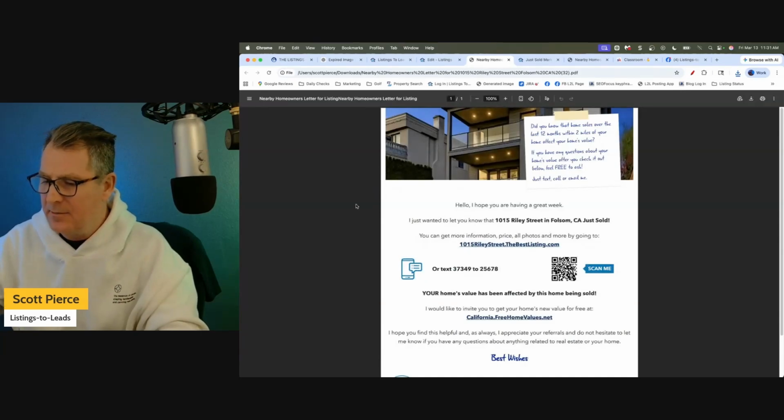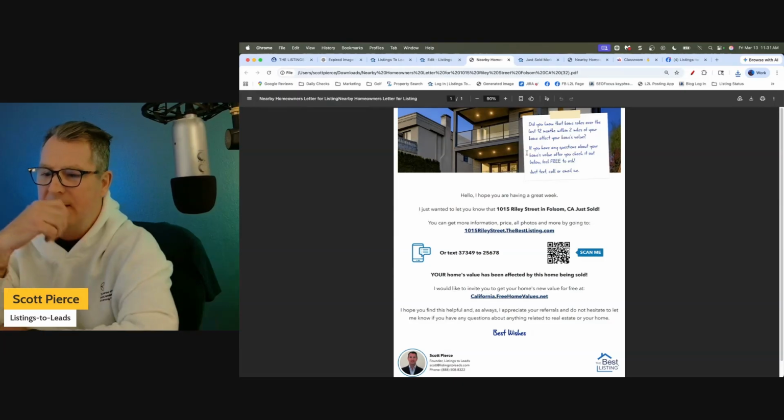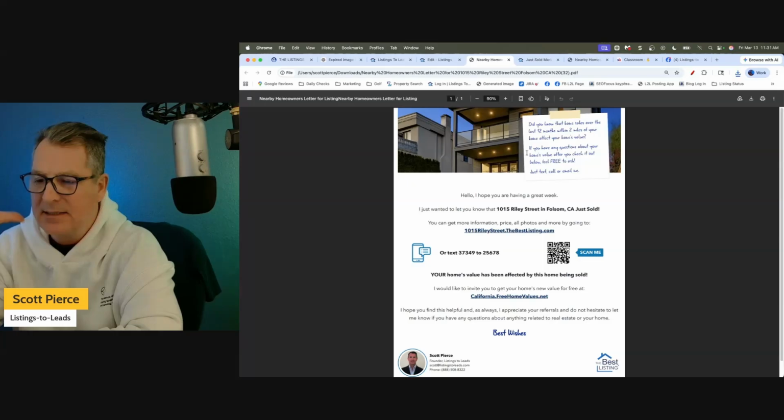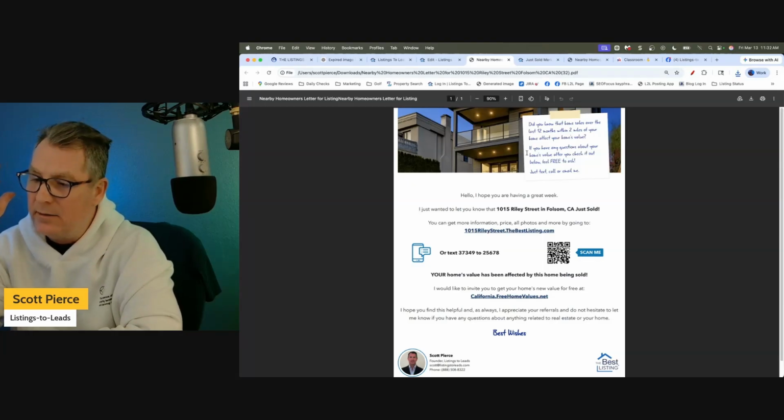So here, just make it a touch smaller so it fits in my screen. It's letting everybody know that we just got the home sold. We show them the URL, which actually is very powerful. When the neighbors see this URL, 1015 Riley Street.thebestlisting.com, psychologically, that gets them more engaged, because now they're going, oh, wow, man, this person has really great marketing.